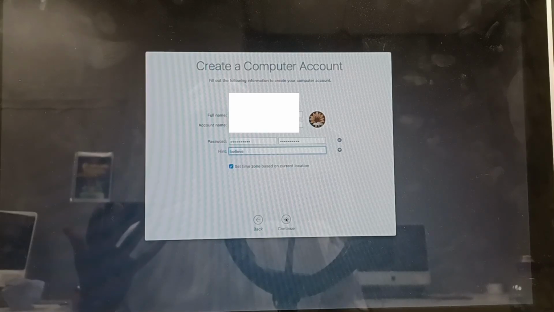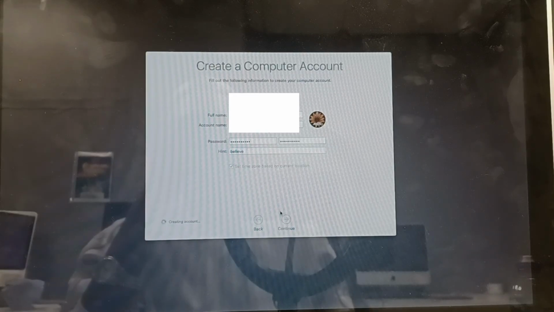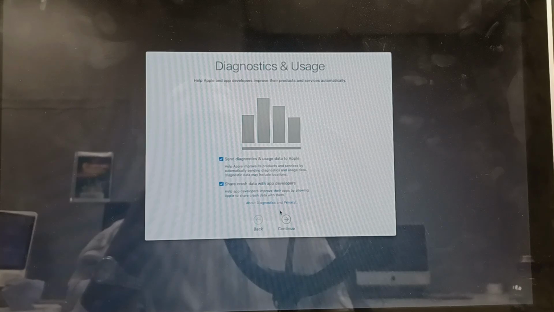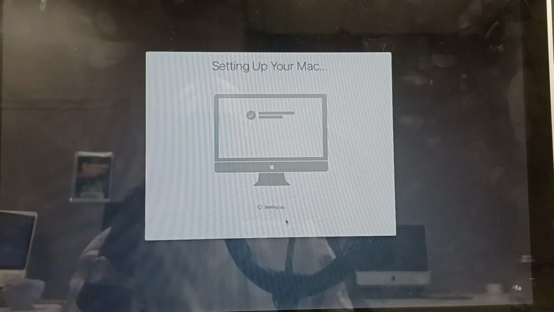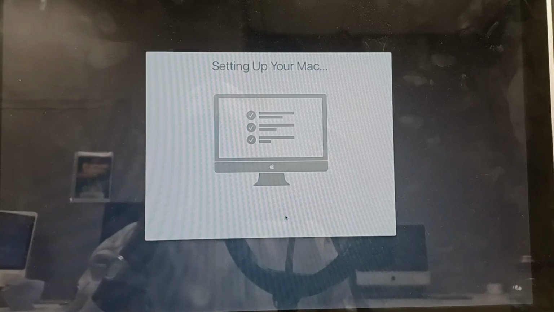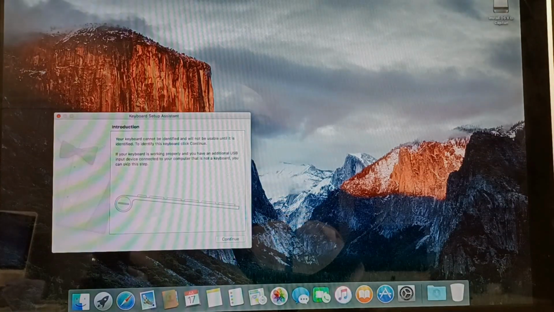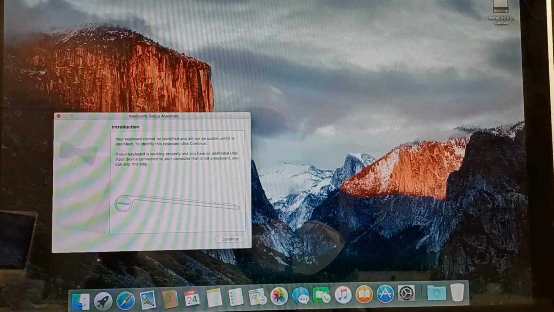So basically, this is what I'm going to do. Press continue after creating the account and password. And yeah, diagnosis and usage, press continue. Nothing. So you see, now we are finishing the setup. So it's going directly to the desktop of the Mac. As you can see, it's setting up your Mac. Voila. So as you can see now, we are in the desktop of Mac. So we have fully installed Mac OS El Capitan in Mac PC.